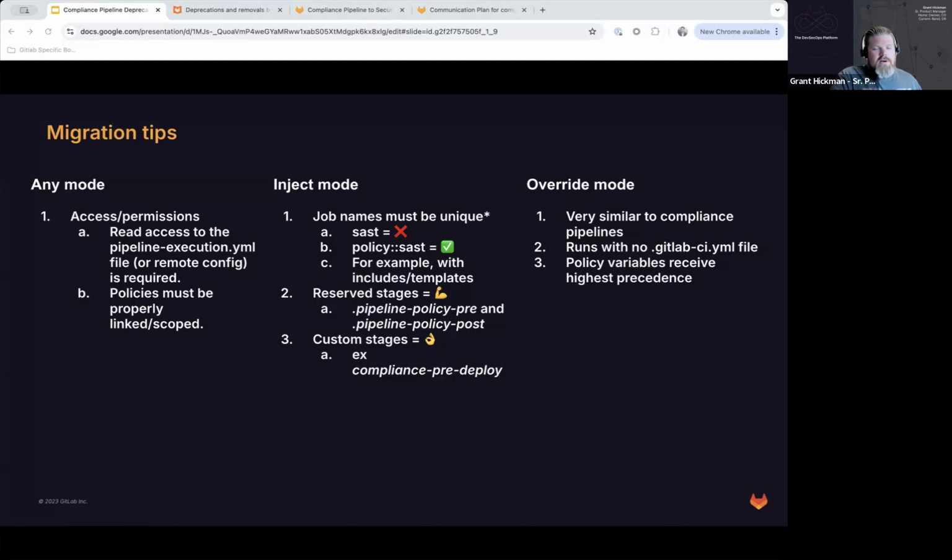If you're migrating from compliance pipelines and you're looking for the lowest barrier to entry, override mode is an option. This allows you to point your policy to an existing compliance YAML. It will override the project CI in the downstream project entirely. And when using this mode, you can still define that project include to allow downstream projects to run the project CI first, and then you could run the compliance jobs similar to compliance pipelines.